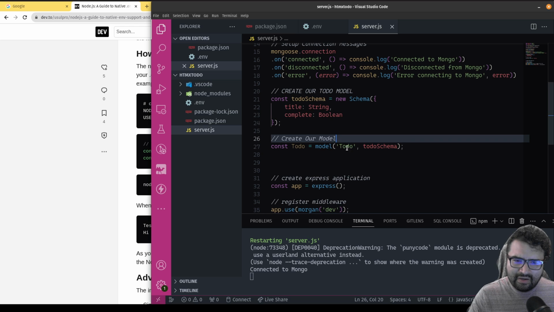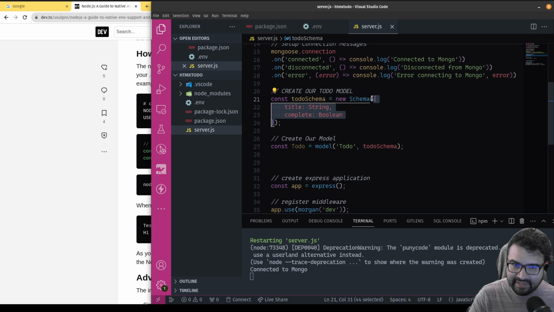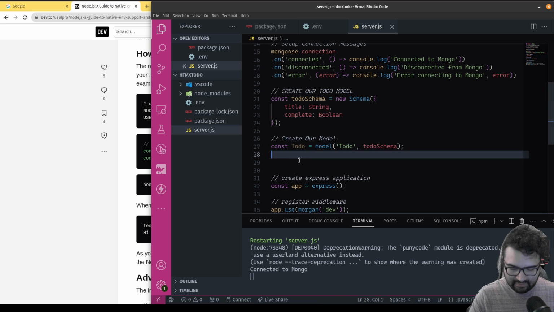Create our model to do schema. So basically what I'm saying is, hey, there's something I want to be able to store in my database. We're going to store it under the name to do, and everything that's stored in this collection should follow these rules. This is the rule set. This is what it has to look like. It has to be objects that look like this. Okay, that's essentially what we're doing. So we have our model.